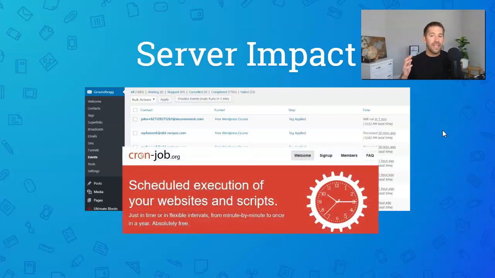Luckily, there's something you can easily do to reduce server impact, and that's by using an external cron job, which is way too techy for the contents of this video. I'll probably do another one on this later on, but essentially what this does is it takes some of the WordPress server load off, and it lets a different server tell your website when to do something. I don't fully understand how it all works myself. I set it up, it works, I follow the documentation, and my emails go out every minute, which I think is good enough. So that's something you can do there as well.